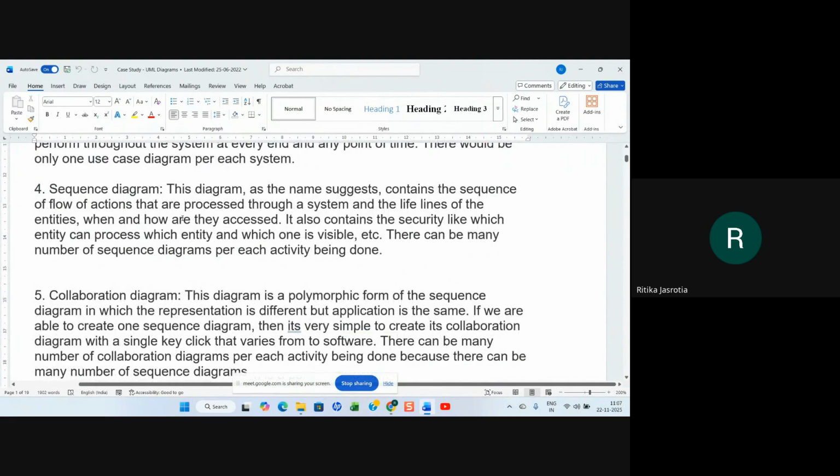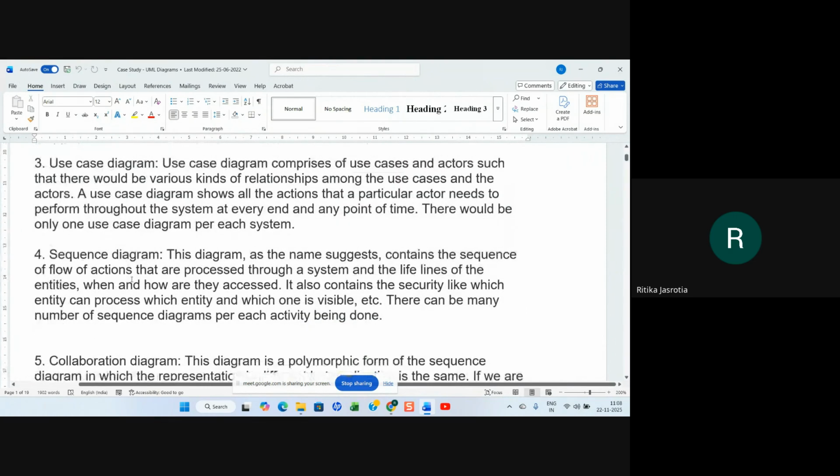Then sequence diagram. This diagram, as the name suggests, contains a sequence of flow of actions that are processed through a system and the lifelines of the entities, when and how they are accessed. It also contains security, like which entity can process which entity and which one is visible, etc. There can be many sequence diagrams per each activity being done. So sequence diagrams can be many, right? Then collaboration diagram. Sequence diagrams and collaboration diagrams are both known as interaction diagrams.